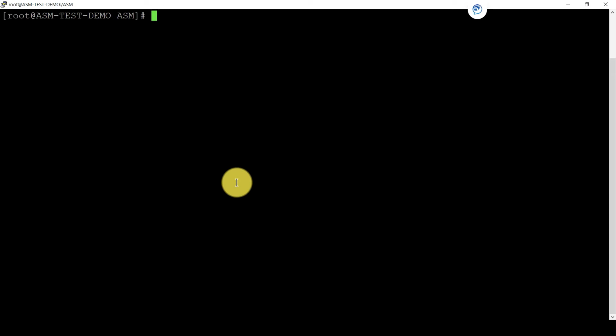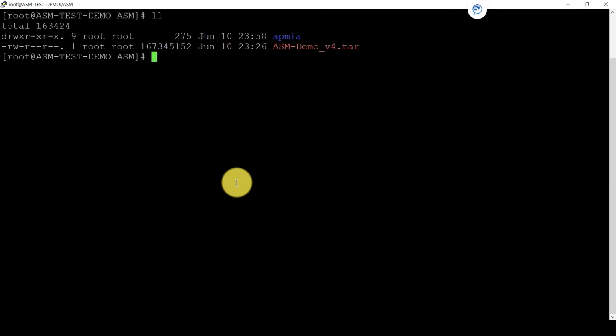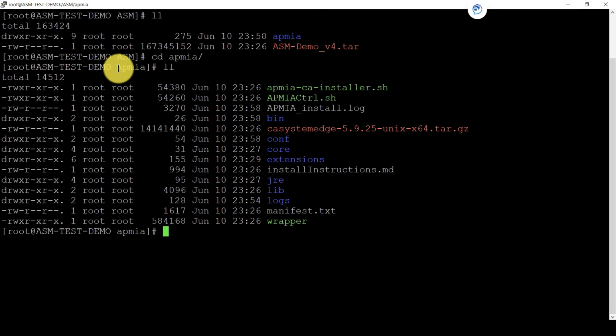So I am currently SSH'd into it, and I've uploaded it into my ASM directory on this box. It comes in a tar format, so I've already extracted it, and what it typically extracts is the APMIA directory. So let's go ahead and go inside this particular directory. Now let's see what's inside here.